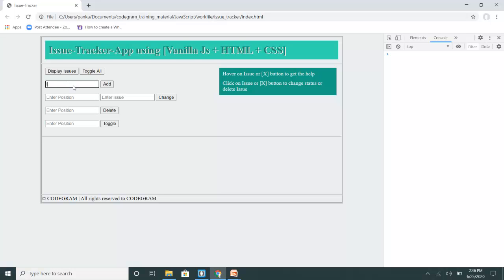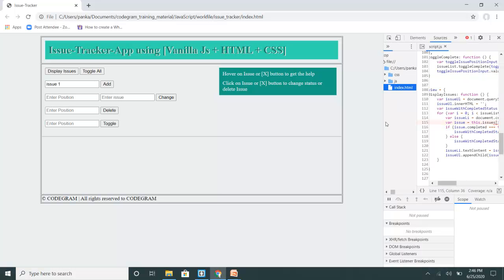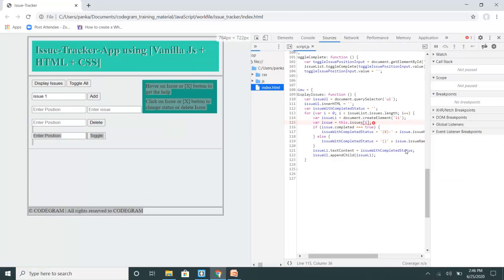When I say issue 1, let me click on add. Now it is giving you an error. What exactly is the error? Uncaught type error, cannot read script. Let us see what the issue is.